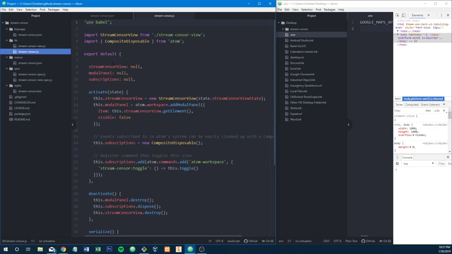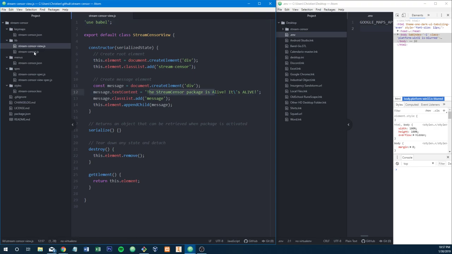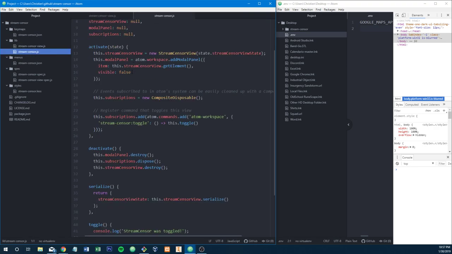And then right here are the functions that all get called. You can see we start with some initial properties. Looks like there's a modal panel, subscriptions, and stream sensor view. This is our actual view. And you can see we call activate. We get a modal panel, which is equal to adding the modal panel that's going to display the message that we specified in streamsensorview.js. And our default state is going to be not visible, which we see from visible being equal to false.